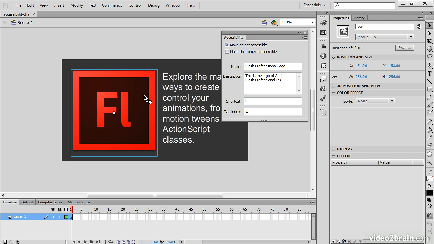My icon here, I've chosen to make this particular object accessible, but I have unchecked to make the child objects accessible. And this is one of the things that oftentimes people approaching accessibility in Flash for the first time don't quite understand, is that you don't want to make every single visible element on the stage accessible. You only want to make accessible those particular elements that it makes sense to be able to transmit data about them in an accessible way. So if I had, say, a background image here that really didn't have anything to do with the content, I probably wouldn't make that accessible.